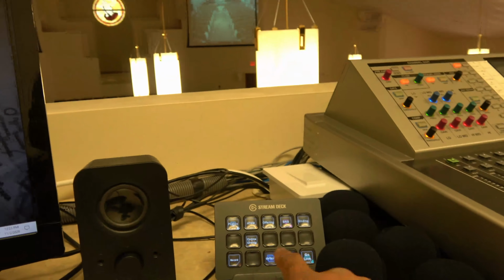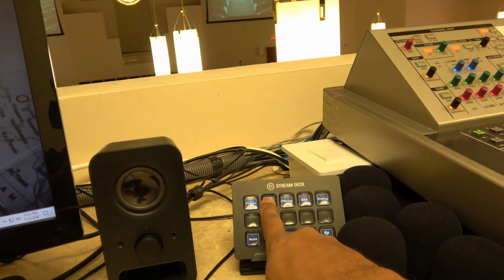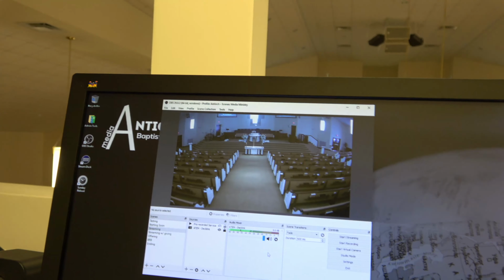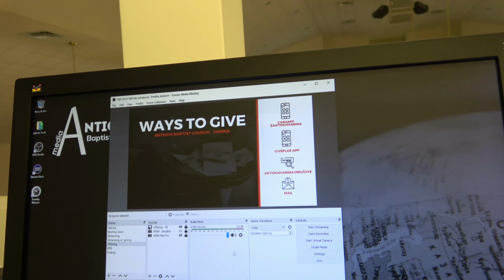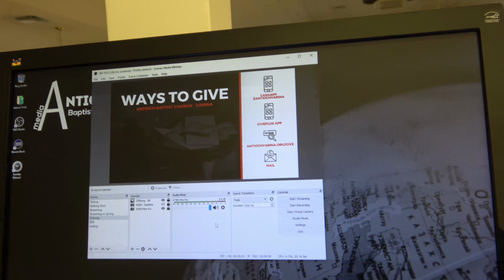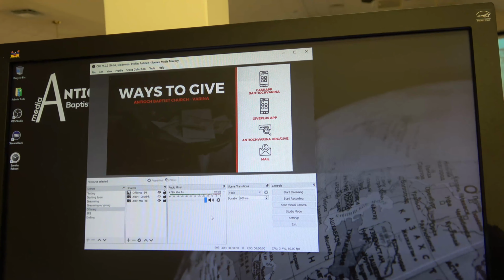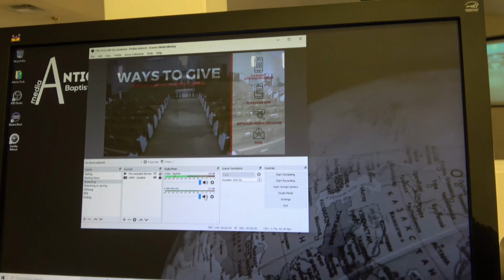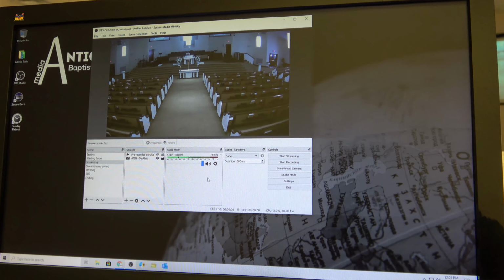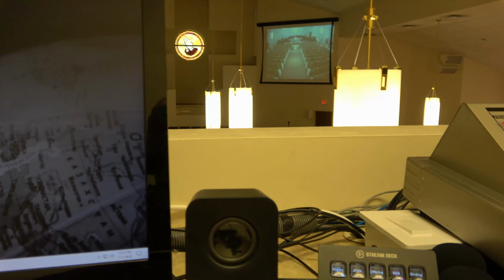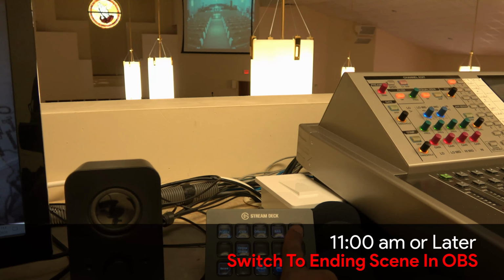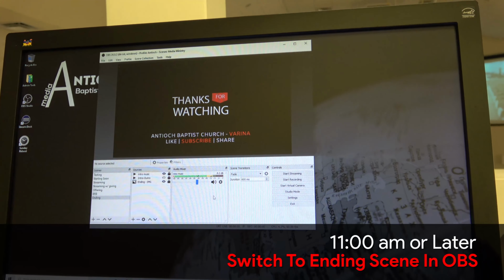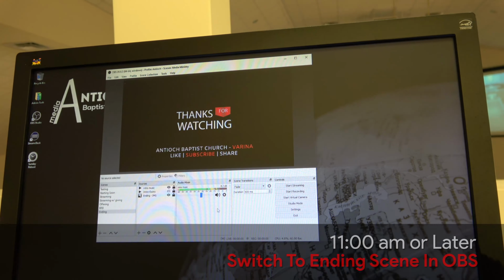And then we're going to go ahead and switch back to our regular scene without the lower third. And if we needed to do full screen, we could always do the straight offering scene, which does it full screen, but we really don't use that as much now in this season. But when everything is back, we might do that. But that's about it. And then once service is done, we're going to cut over here and go to ending and leave this up for maybe about 20 seconds.